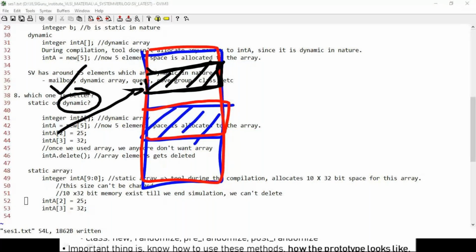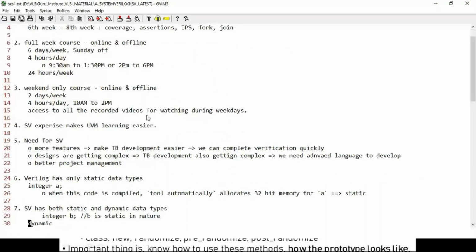Verilog has only static data types. System Verilog has static and dynamic data types. Now tell me, from a memory utilization perspective, which language is better? System Verilog is better or Verilog is better? It is System Verilog because it has dynamic data types, which makes everything more efficient.